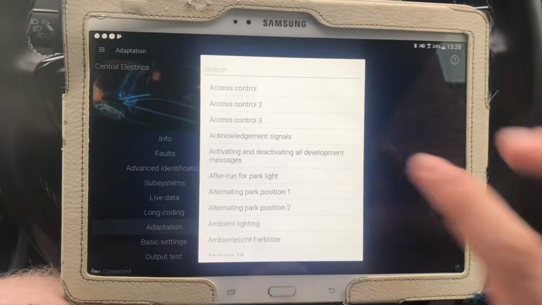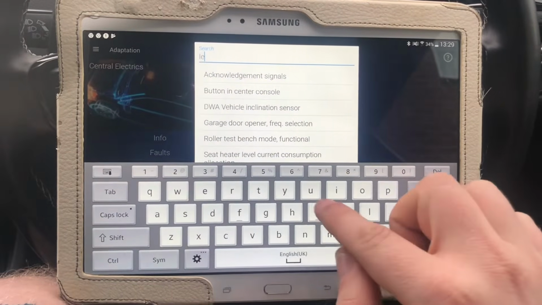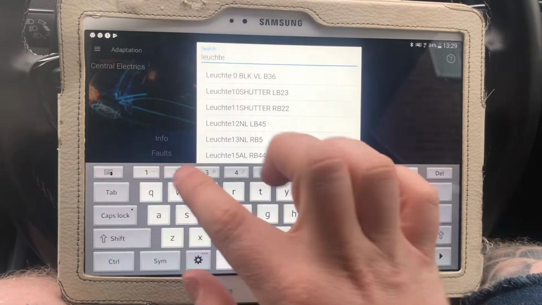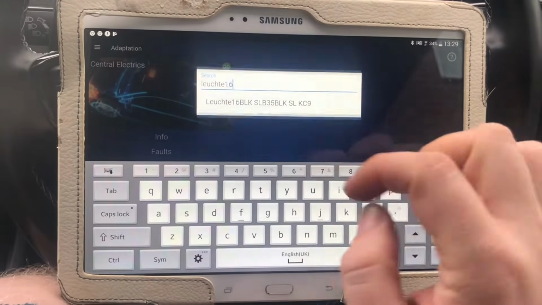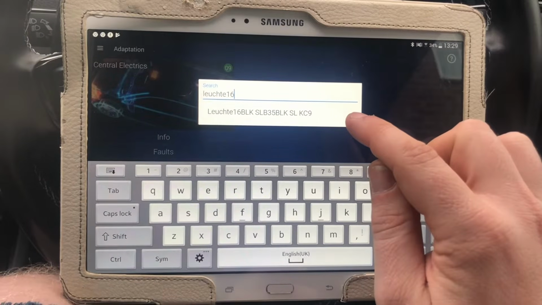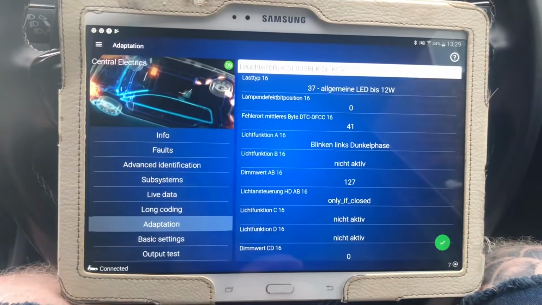But once we're on here, what we need to do is click the top to search. Then we need to type this in, which I assume means light. And we need to go to 16. So this is the option that you need. I will leave it on the screen here for a second just so you can screenshot it if you need to. And then we need to click on that.